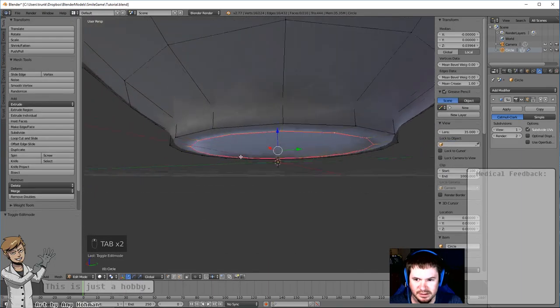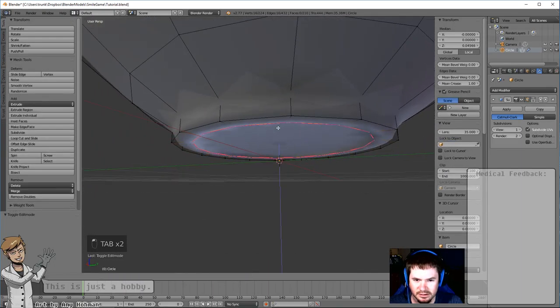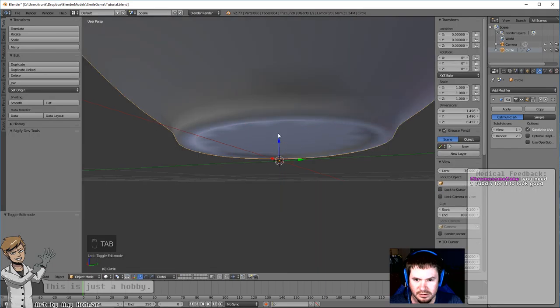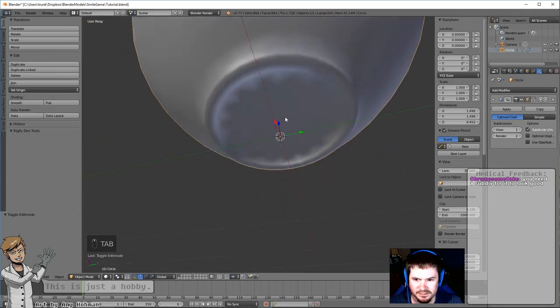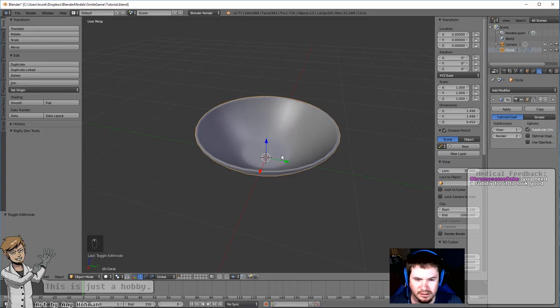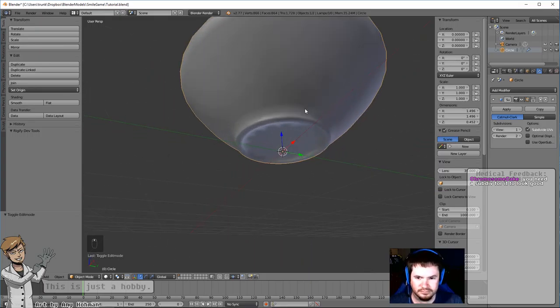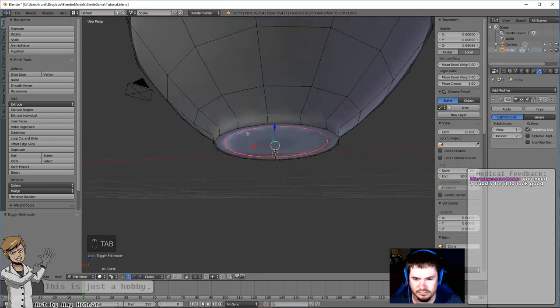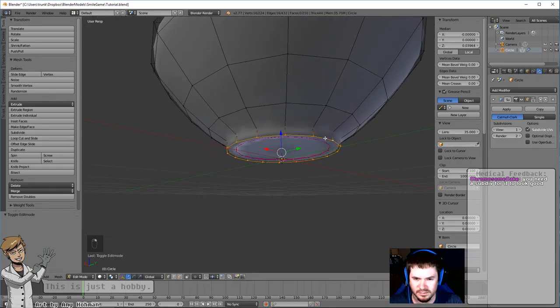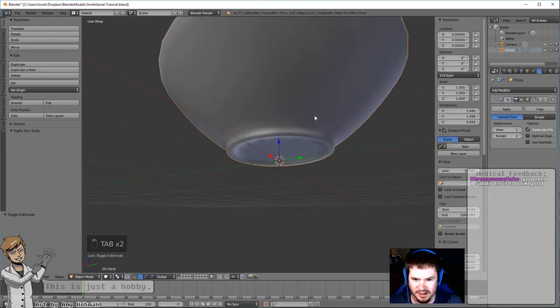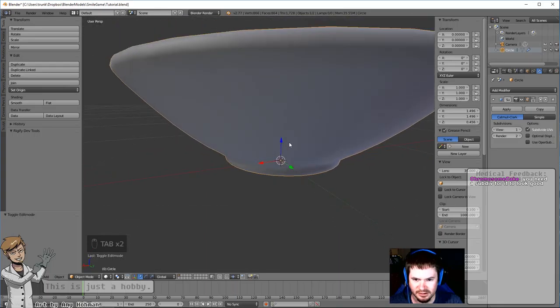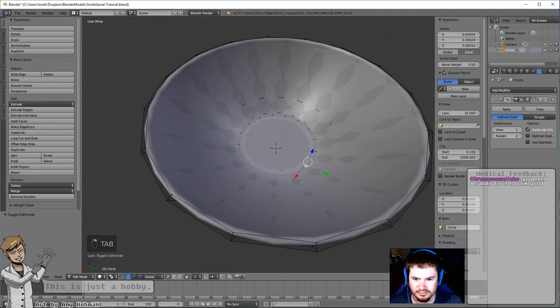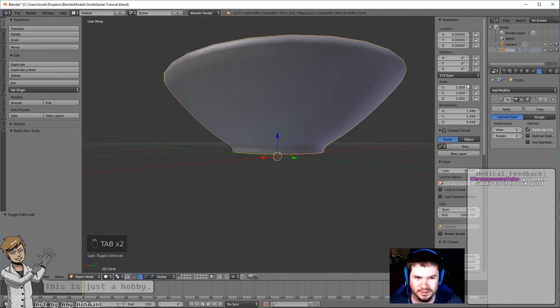Nice. Very nice. Same thing for this. I could do that. Give it a little bit of a meaner crease there. Nice! Yeah, that does look good. Cool tip. Cool tip, man.